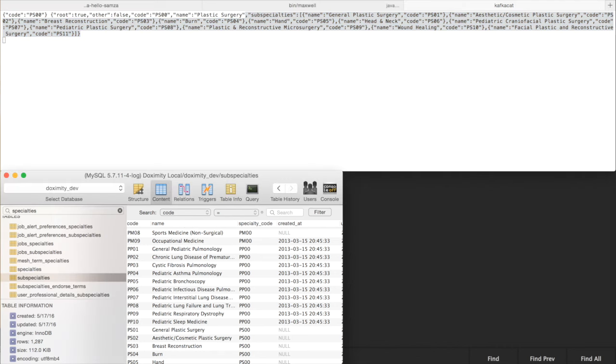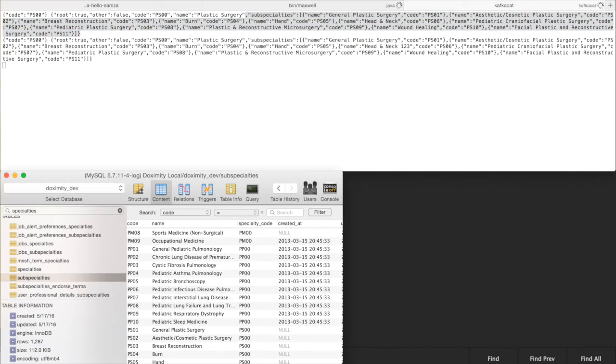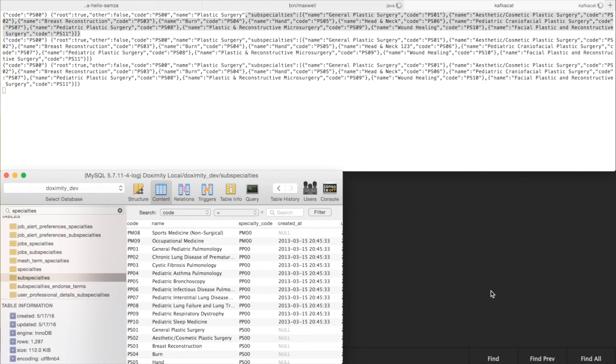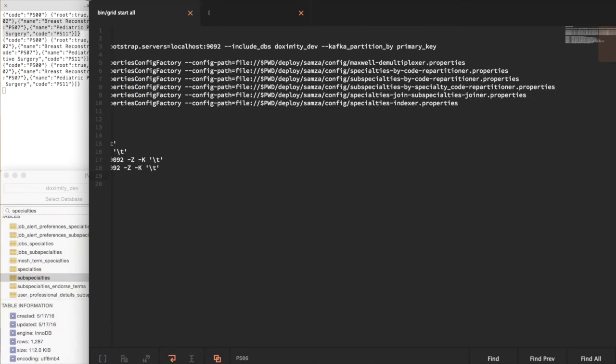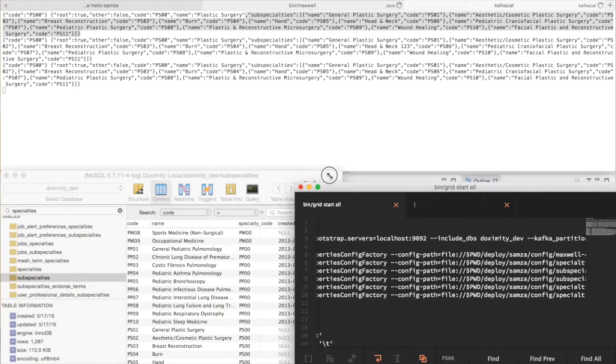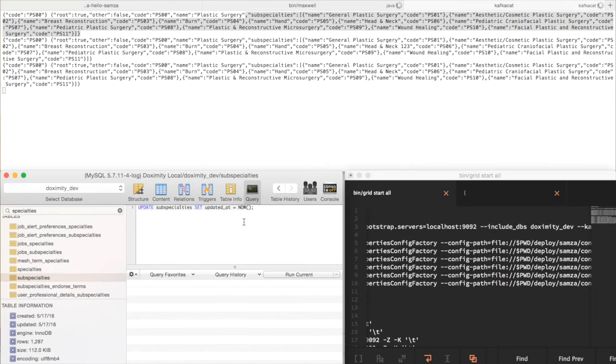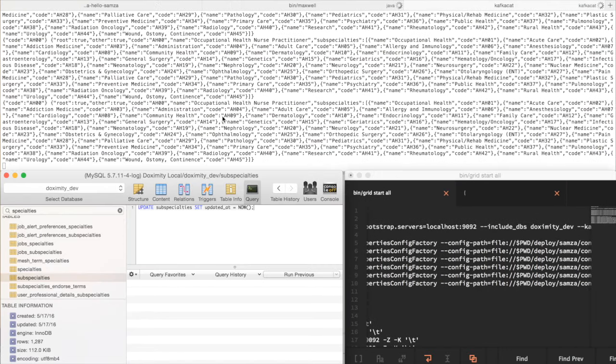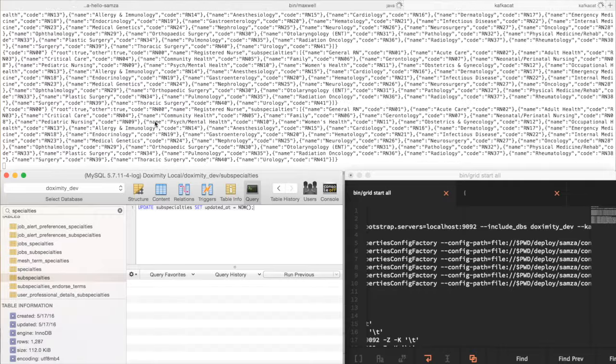And so you'll see it's pretty quick, processing through several Samza tasks, but happening almost instantly. And even something like running this again will automatically update everything.